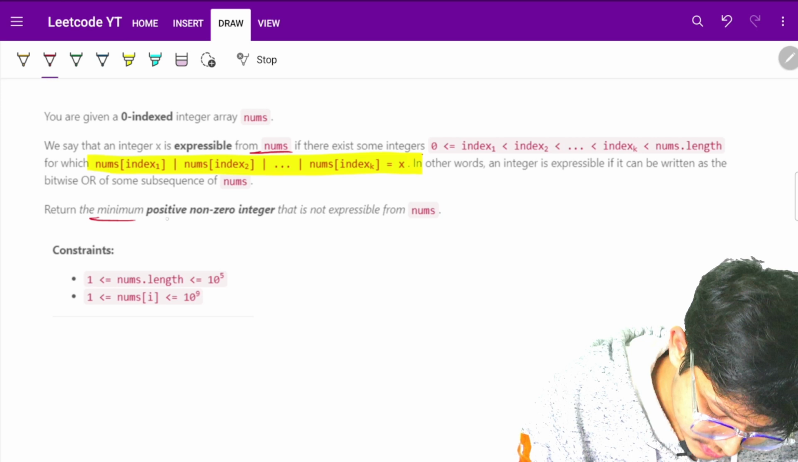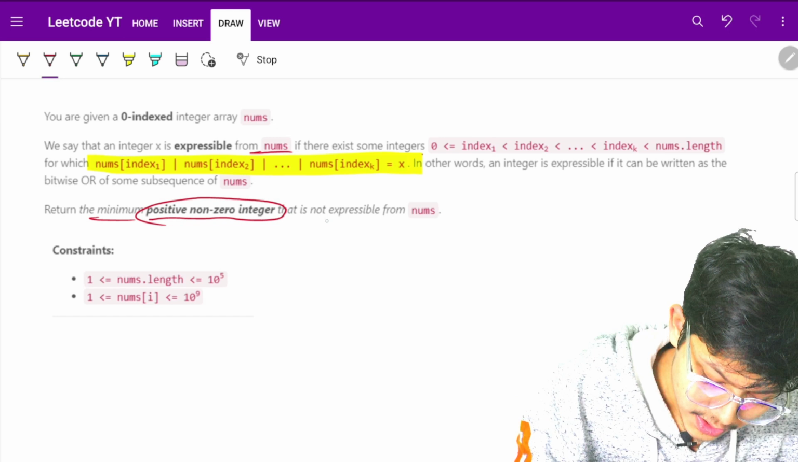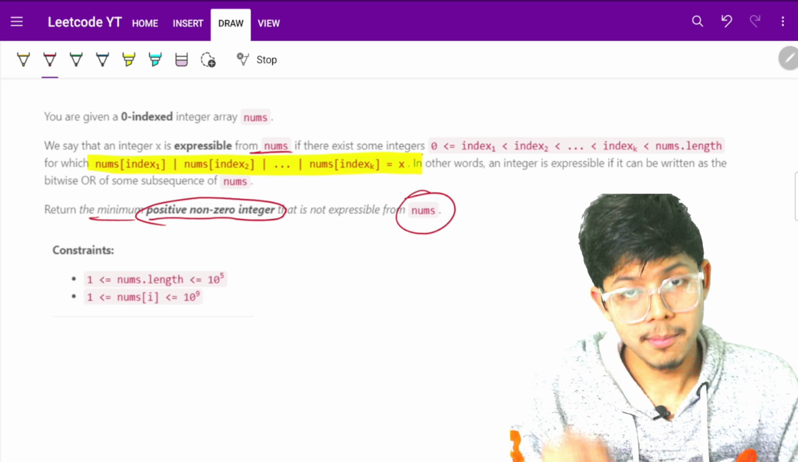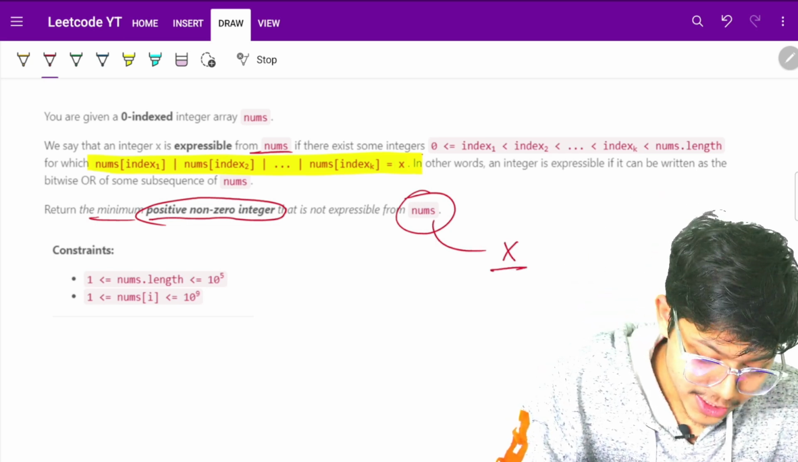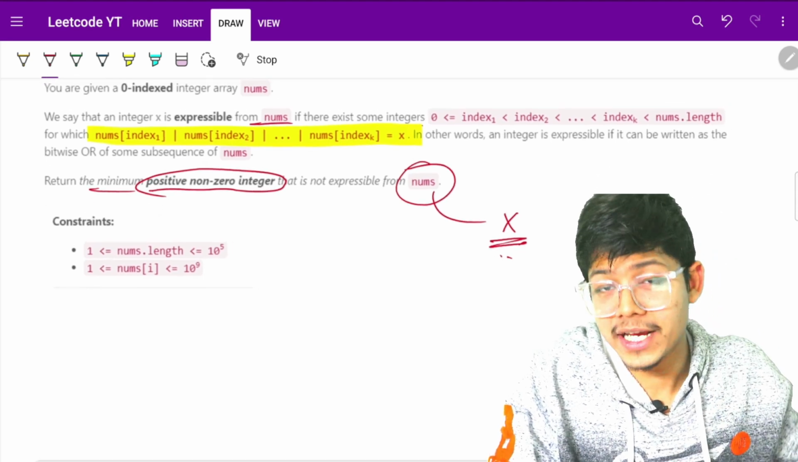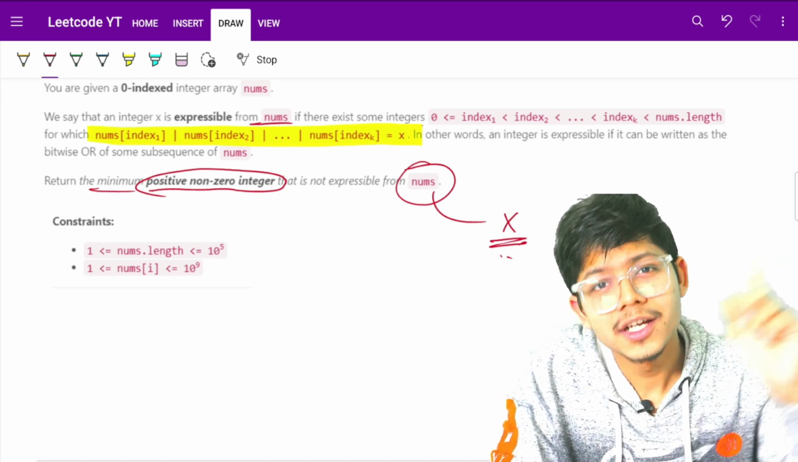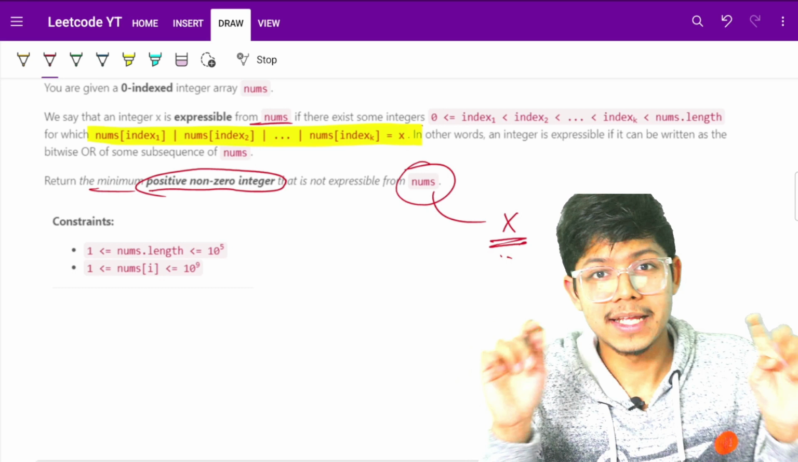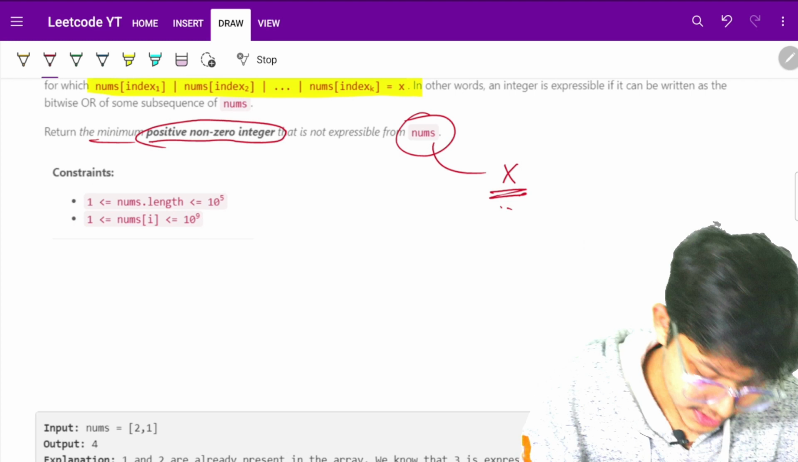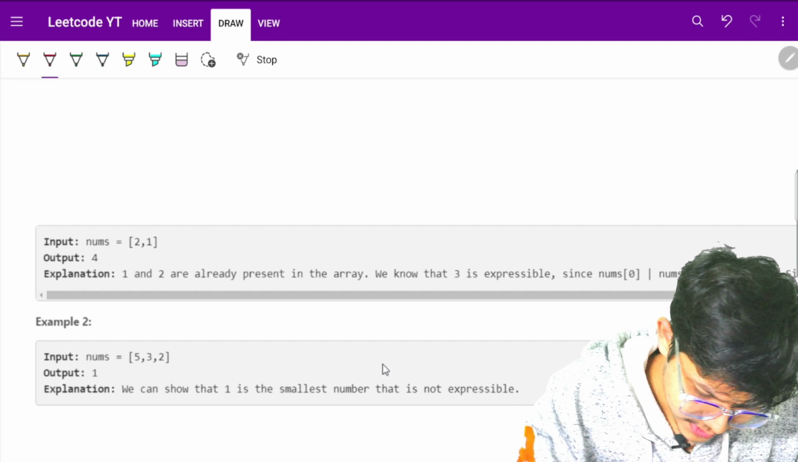Return the minimum positive non-zero integer that is not expressible from nums. I need to return a number, let's say x, and it should not be representable by the bitwise OR of any chosen elements from nums. What is that minimum value? As we can see, nums can be pretty big, and the size of the array can be just 10 to the power 5.